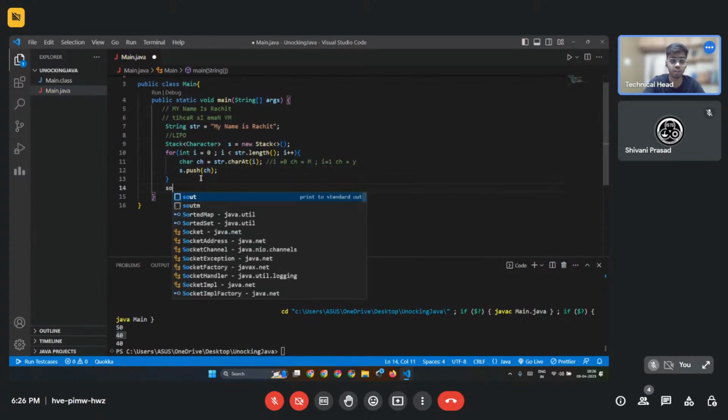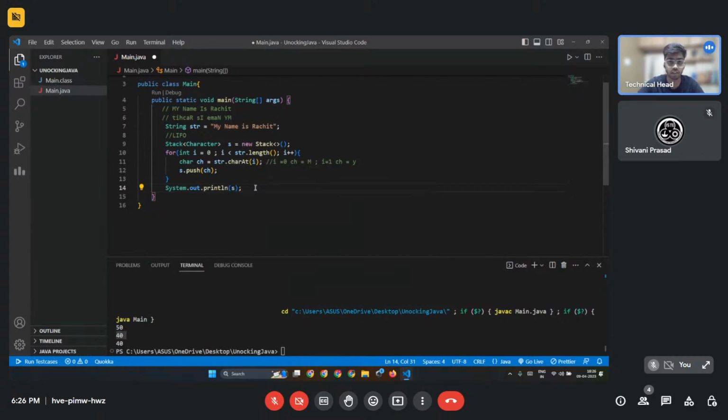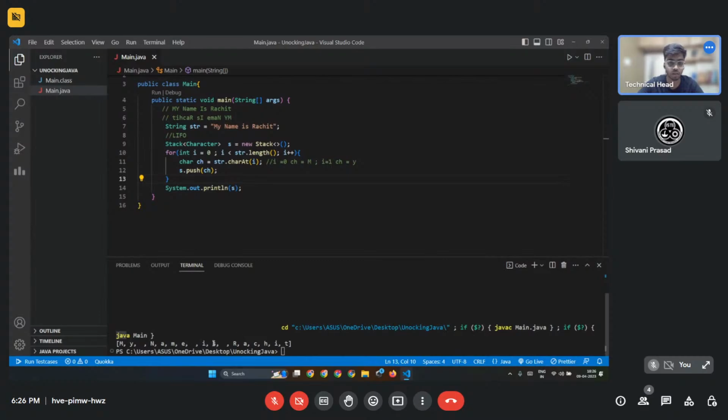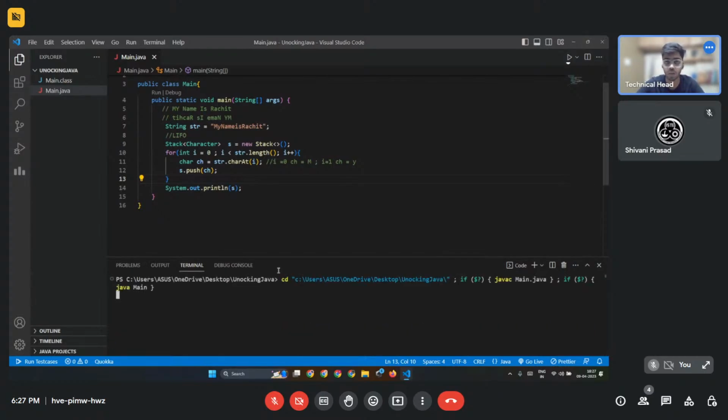Now if you want to see the values in the stack, and you write System.out.println(s), it would give some error. Why? Yeah, so we have spaces right here. We want to remove the spaces and only have the total value with us. So we remove the spaces from the original string, and we now run the program again. Okay, so here I get "mynameisRachit". So this is the current value of the stack.